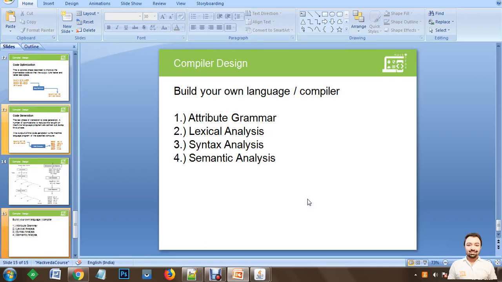Guys, in this session you will get to know how to build your own language and a compiler for it. To build your own language, you need to understand attribute grammar. Attribute grammar is developed by Donald Knuth. Attribute grammar is responsible for construction of compilers and interpreters. It is used at various other places.